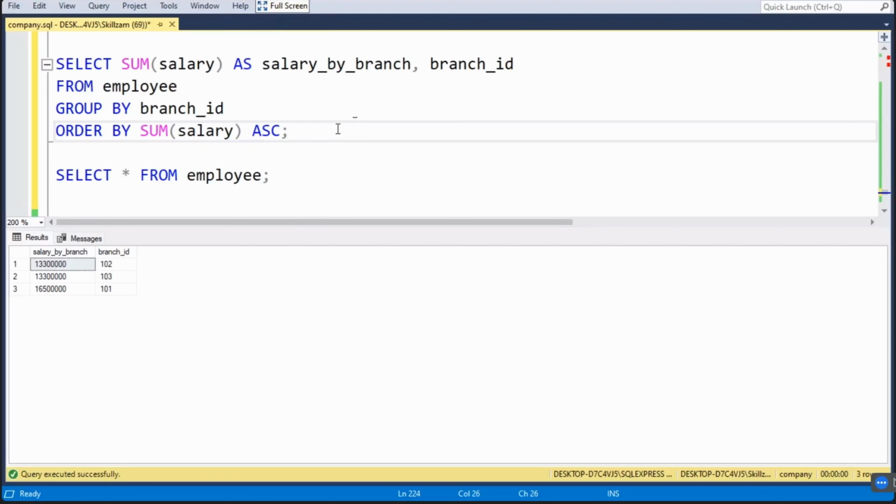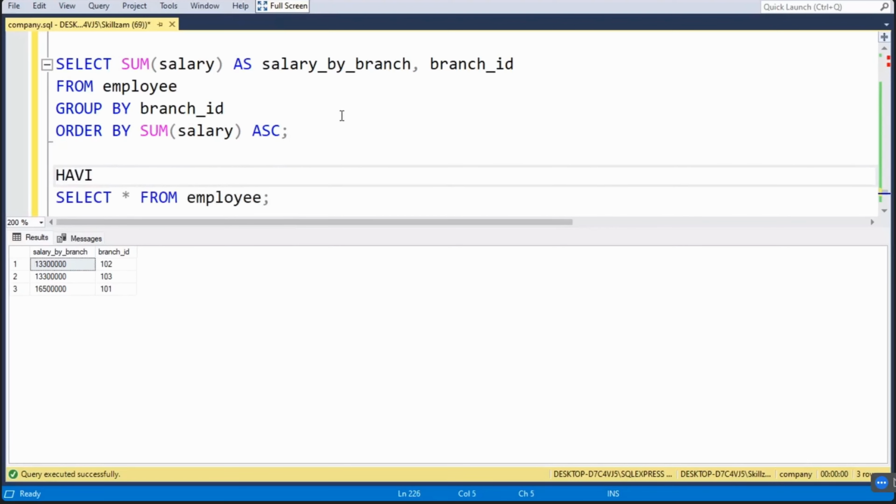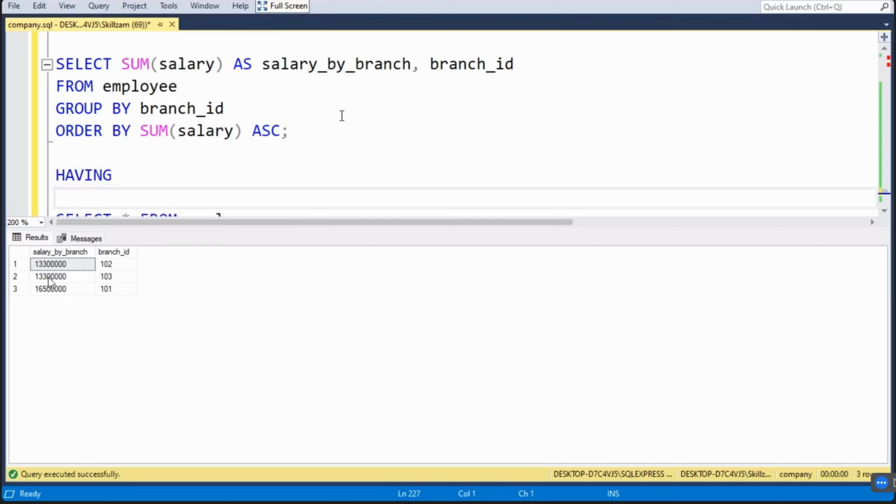So now, if we jump on to another one, which is known as the having clause. There is another clause or statement that we can use, which is known as having. Which is nothing but the having clause or a having keyword. And this keyword is basically similar to the where clause. Okay.